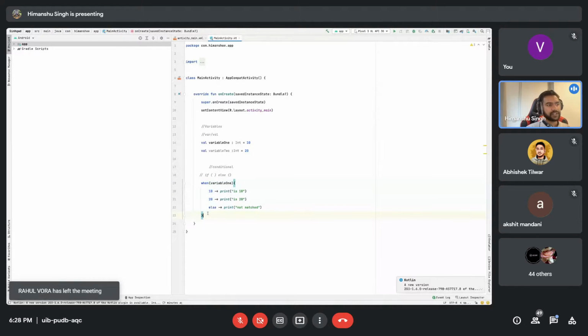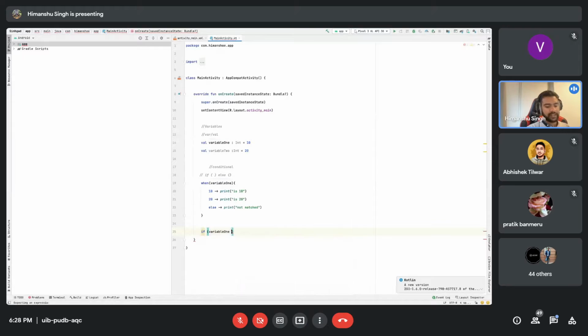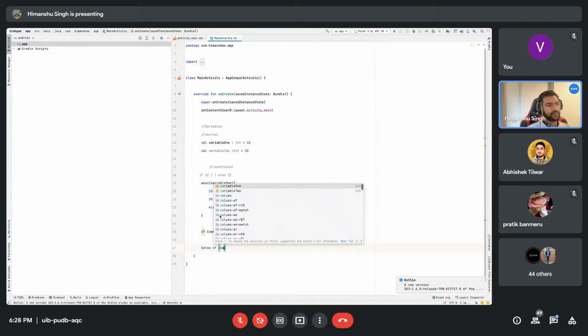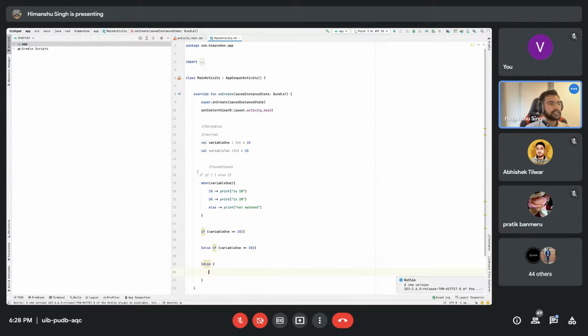Now, this is a when expression, which we basically use in place of if in a condition. So the equivalent of this when condition in an if block is: if variable one is equal to 10, else if variable one is equal to 20, or we have the else block. These two things are basically equal, how you want to do it, right? But this is the traditional programming way to do it, and this is the Kotlin way of doing it. This is how you do a conditional check here.